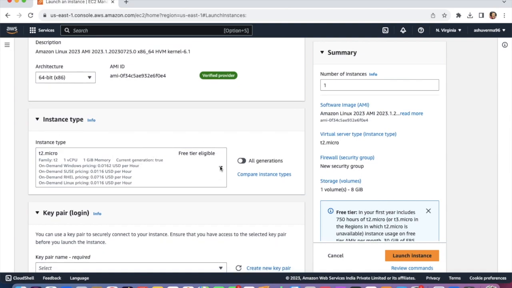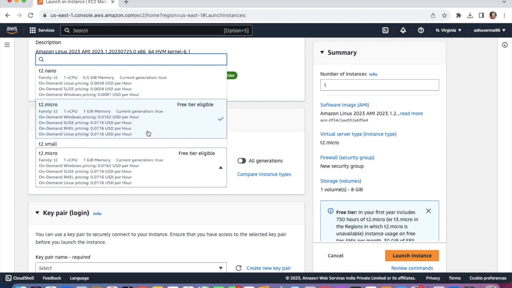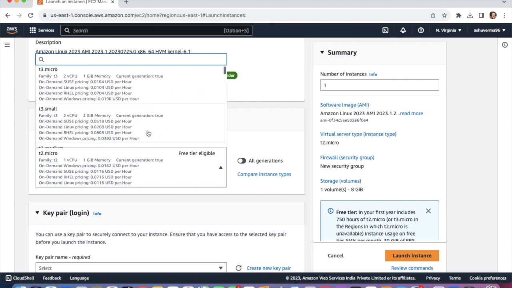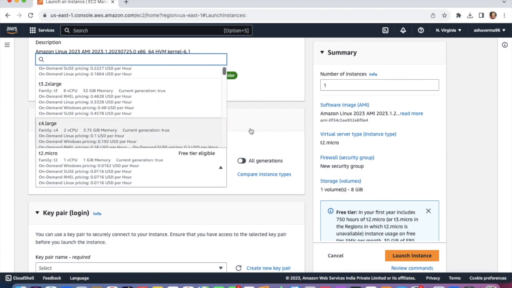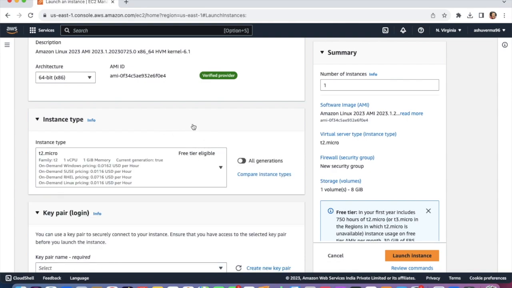Then we have the instance type. If you click here, you will get the other instance types like T2, M2, T3, but we are choosing this free tier eligible one. For you it may be different, but I recommend that you choose the free tier.